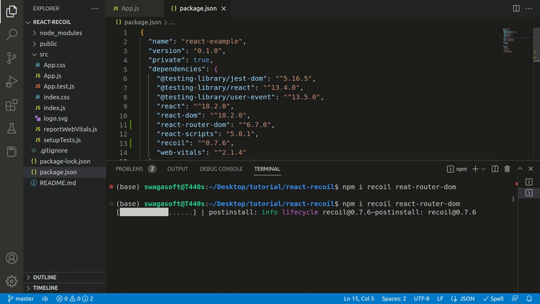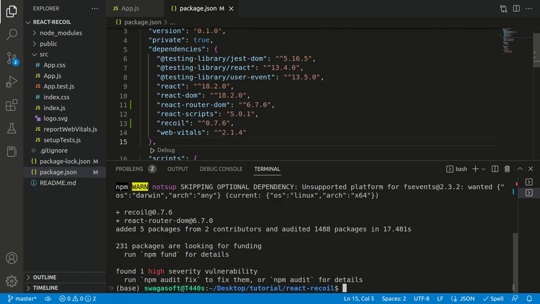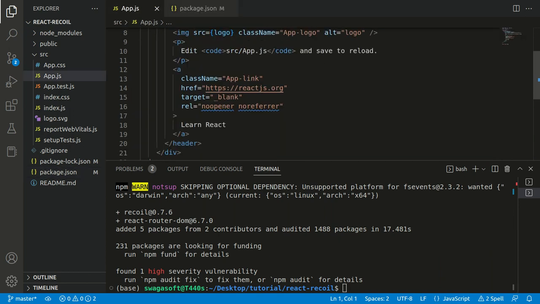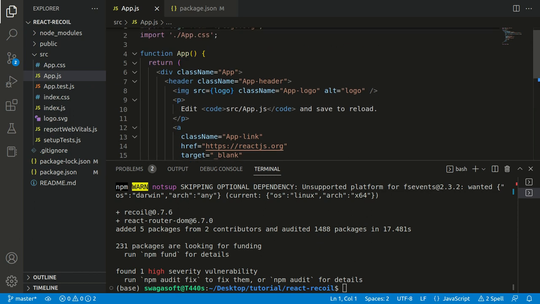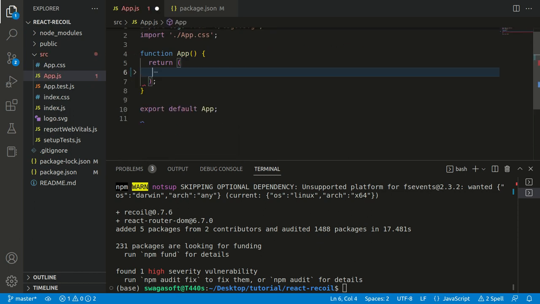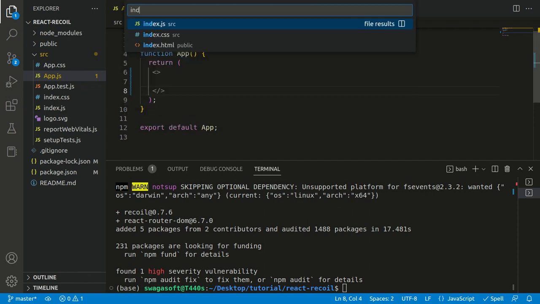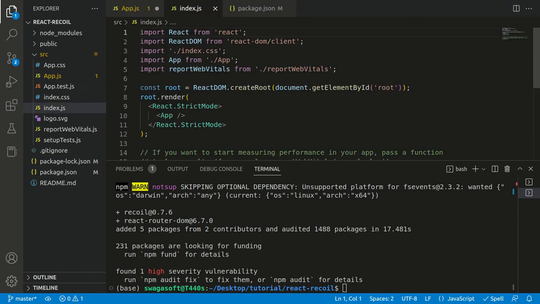So if you look at our package now, we can see we have React Router DOM version 6.7.0 and Recoil 0.7.6. All right. So let me go to the app. I want to remove basically everything I have here in the app, and I'm going to use an empty tag. Okay. So next I want to wrap my app with Recoil and the router DOM.